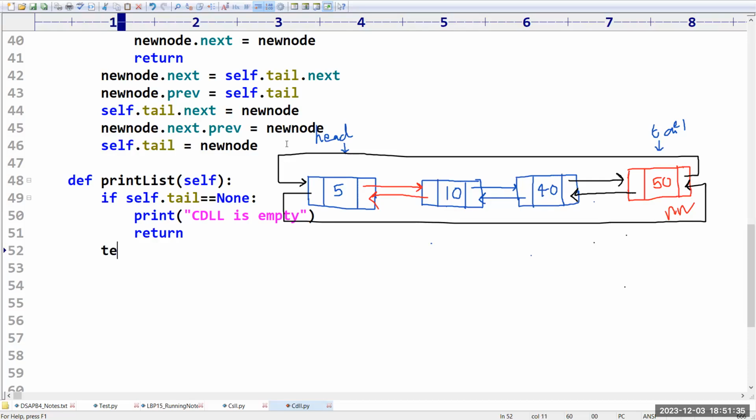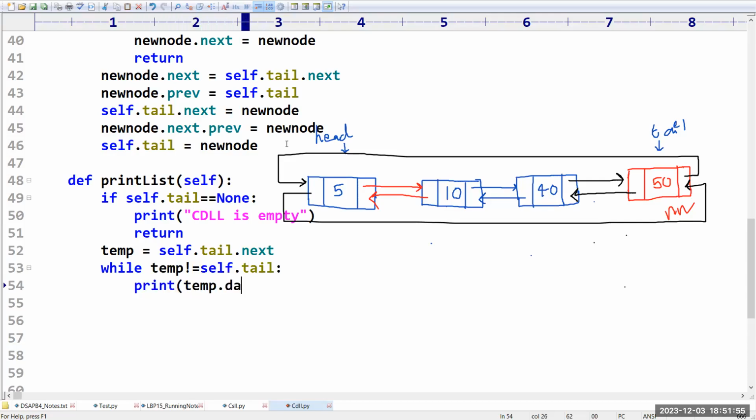Sir, otherwise what we are doing: temp is equal to tail dot next, that means it is assigned to the head. Until the value of temp is not equal to tail, I am going to print the temporary node's data field, with end equal to space. Then temp will become temp dot next. Like this we keep on moving, and at last I am going to print temp dot data field. This is nothing but how you can print the list.